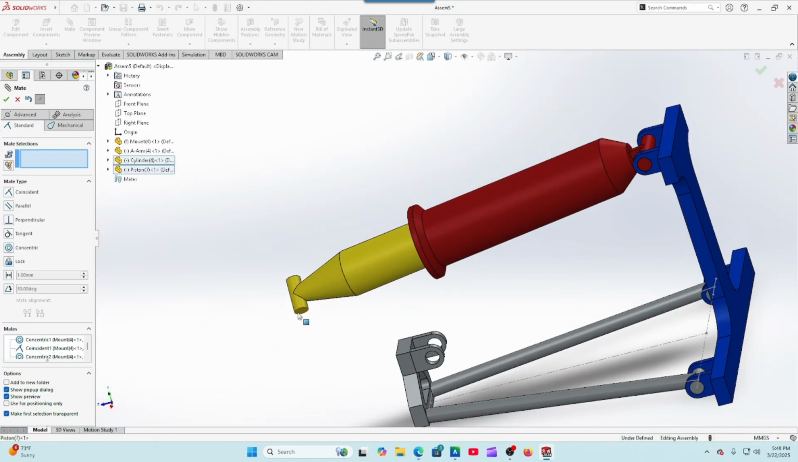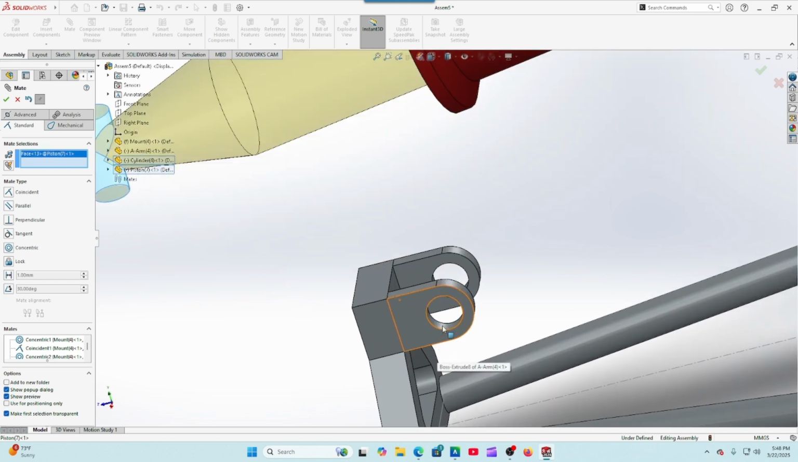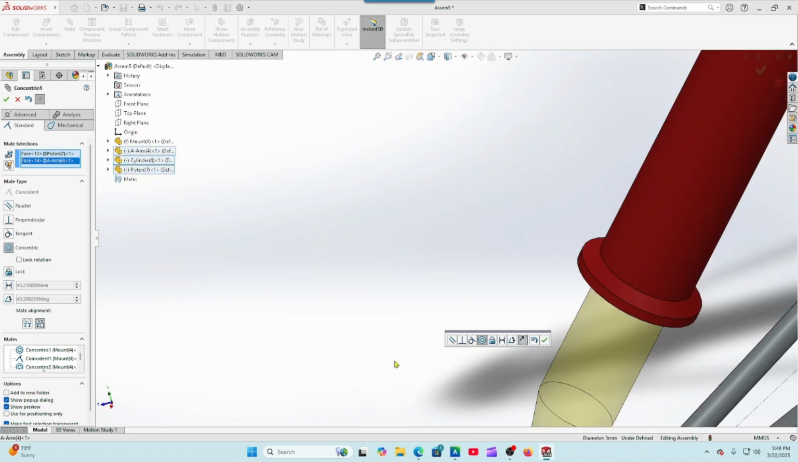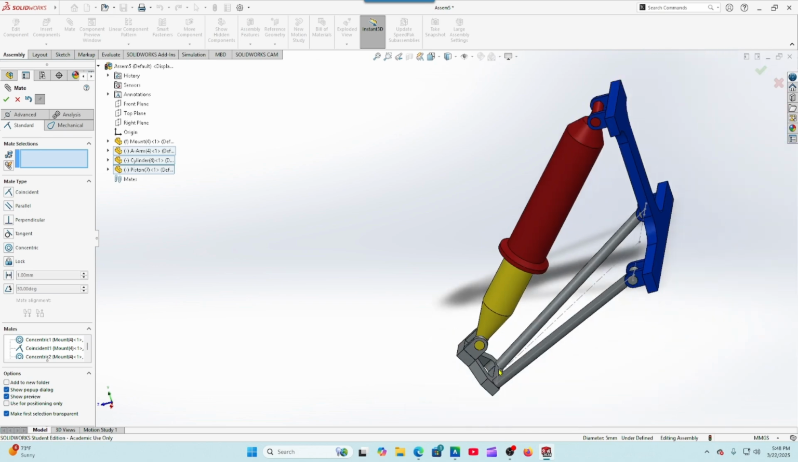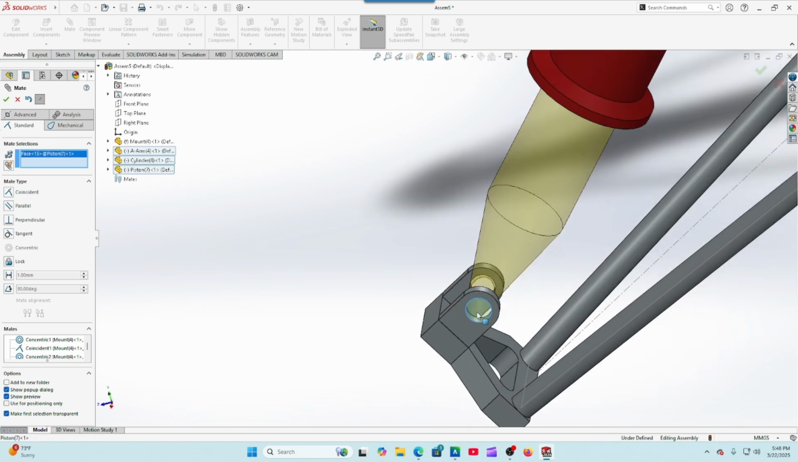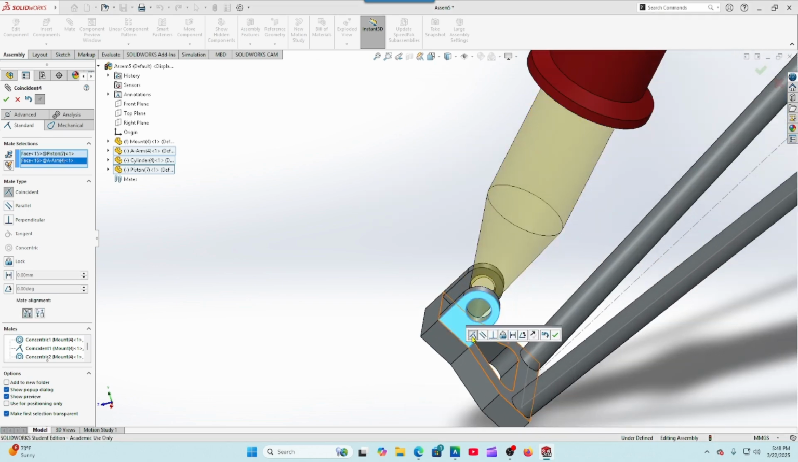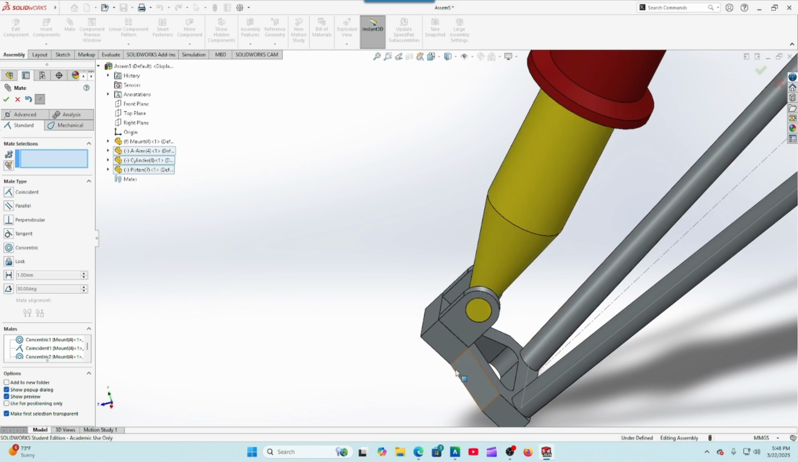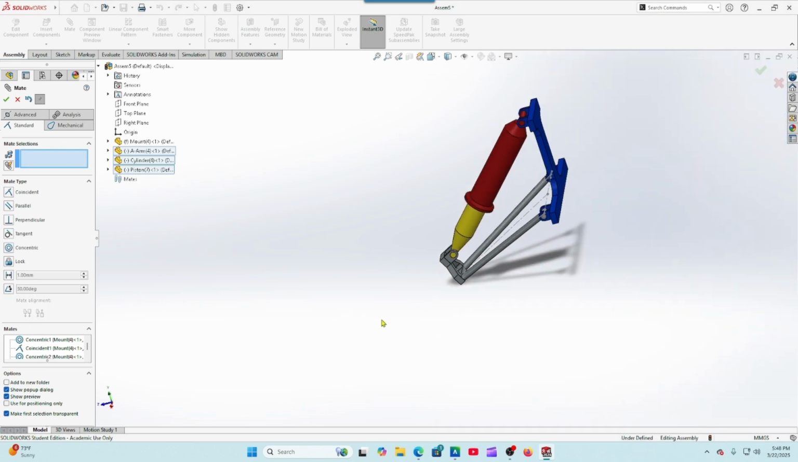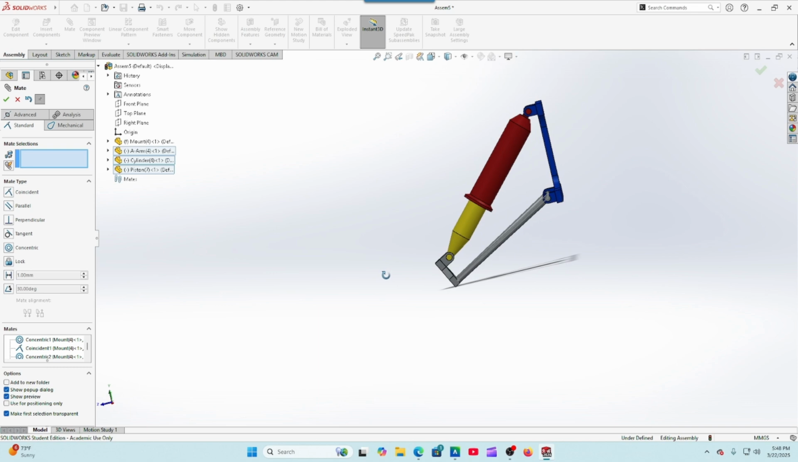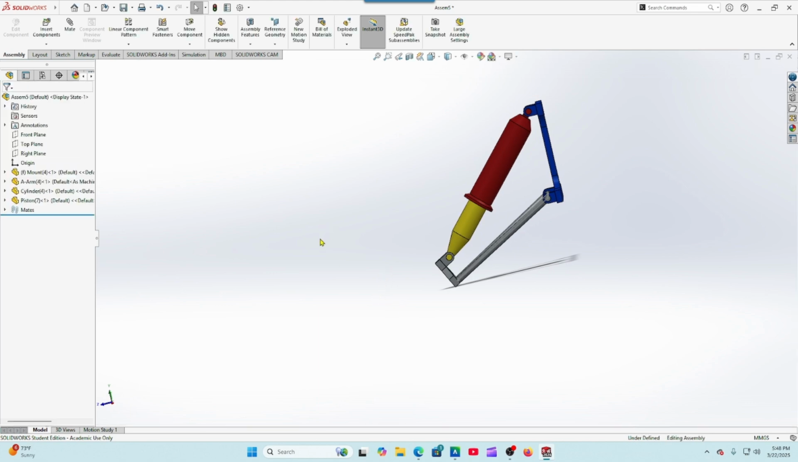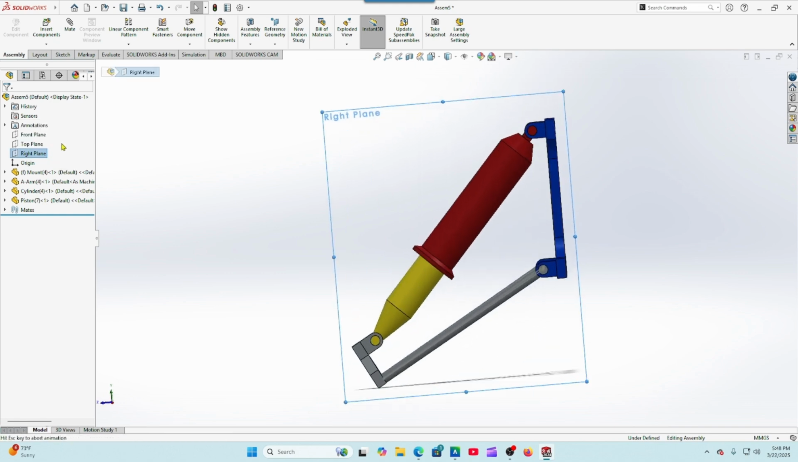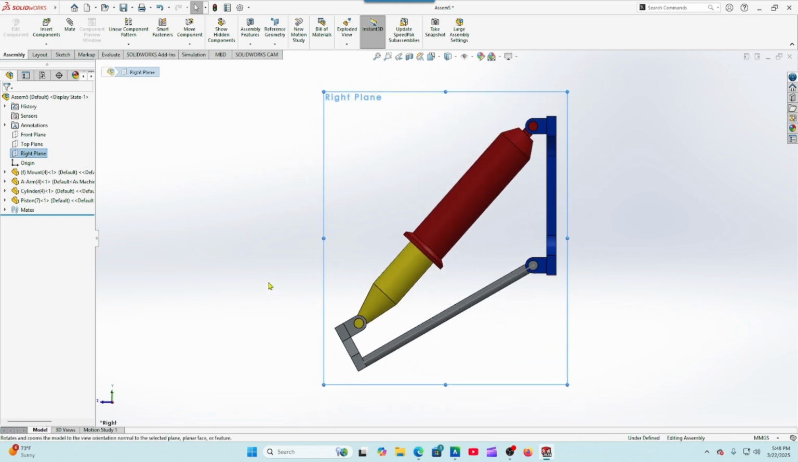And then we'll select that face and that face, and make it concentric. And then we will do this face and that face as coincident. All right, so now it looks like we have everything that we need. So let's see. Let's go ahead and make that like so.